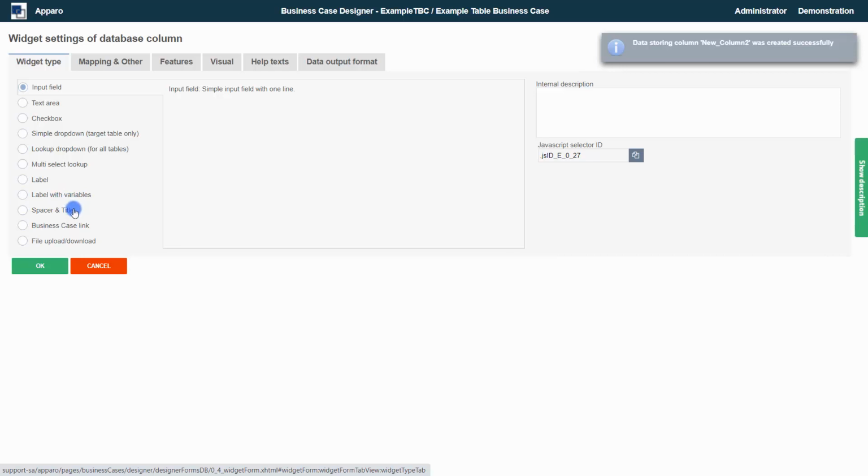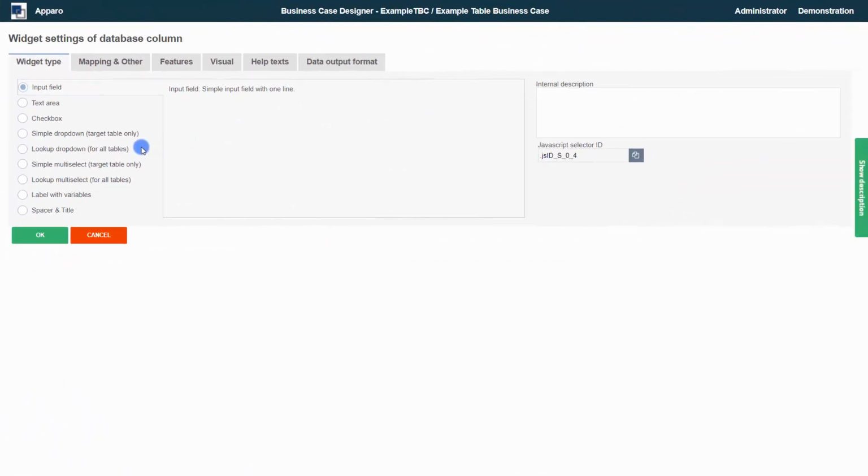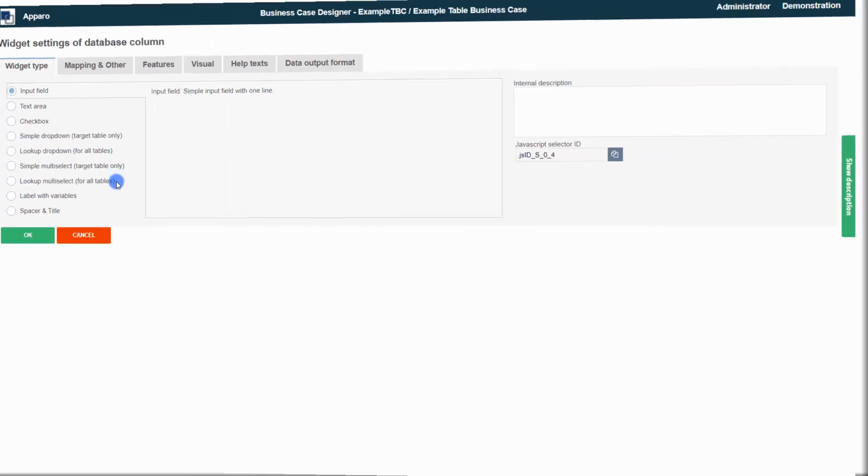a spacer and title widget for creating gaps and column titles, a business case link for connecting business cases and passing values, and a file up and download widget for storing files in a database, or in a predefined folder on the server. And in the filter area there is additionally a simple, and a lookup, multi-select.